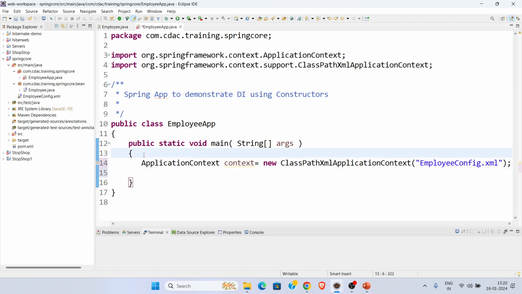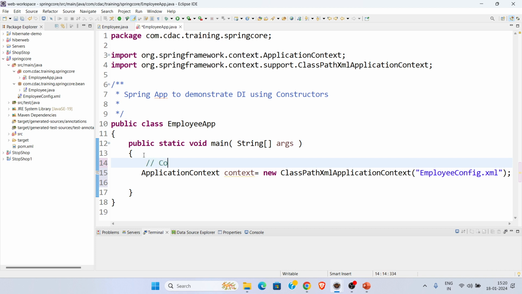Okay, so what is this? It's a container. Basically, it is a container for what? For managing Spring apps. Application context is a container for managing Spring applications.